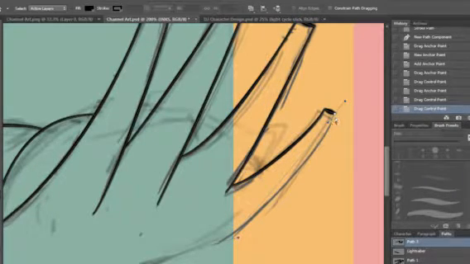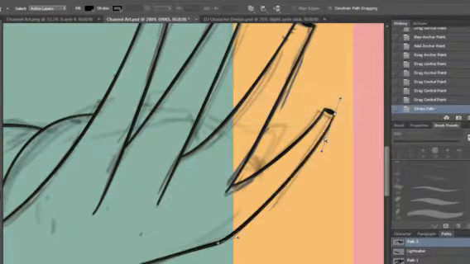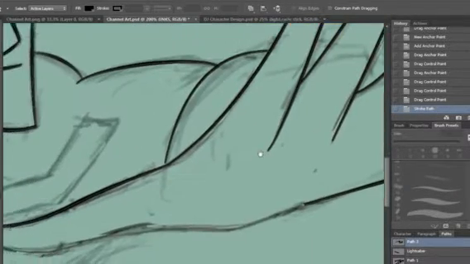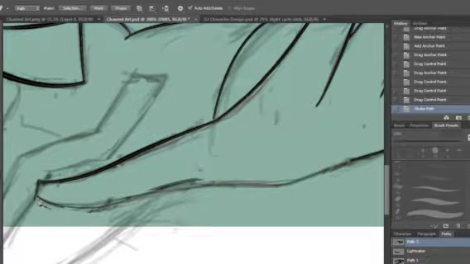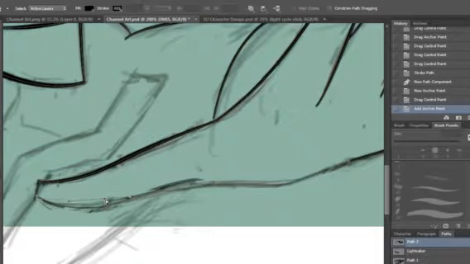Where'd the handlebar go? Oh, there it is. I think I want this a little more square. Come on now, let go.